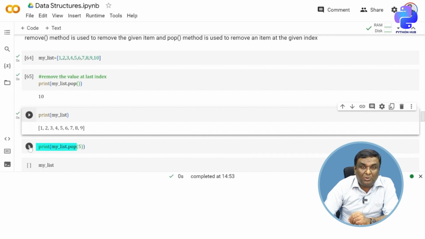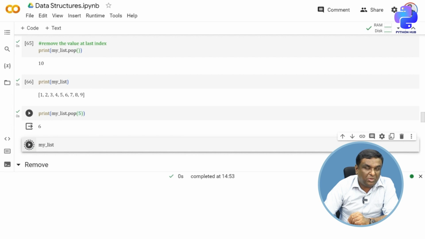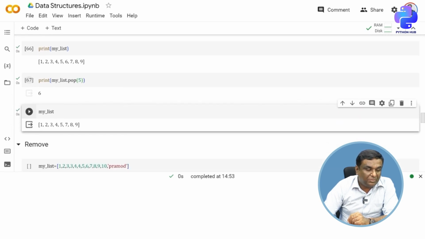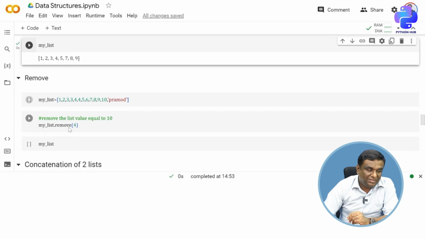If I say pop out the value which is at index 5, now when you do that, the value 6 is popped out and it has been removed from the list, as you can see. Now moving on, you have understood pop. Now let me move on to remove.